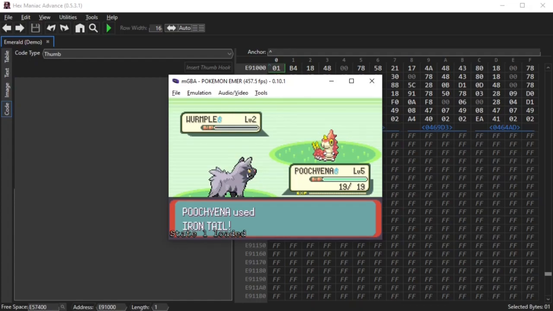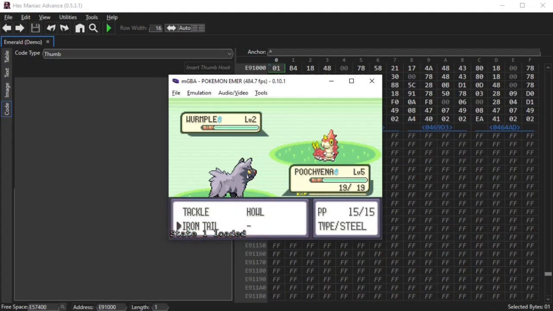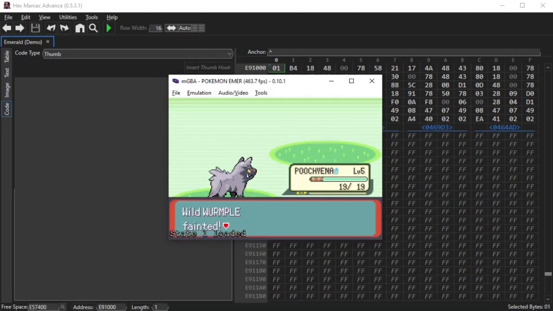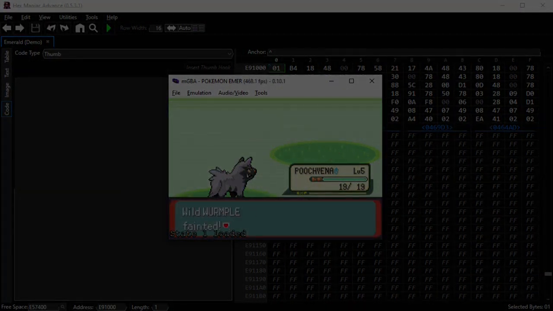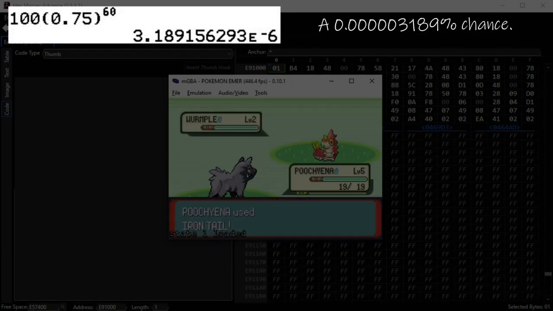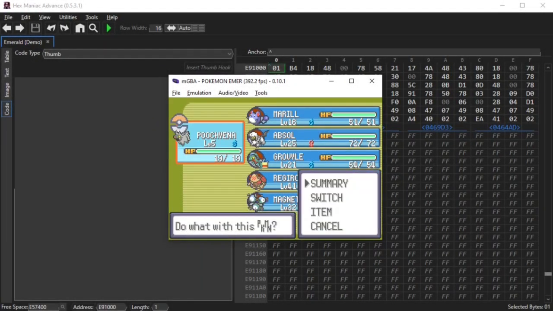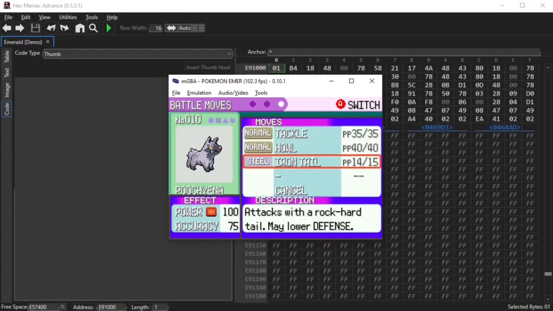In case you don't believe me, if you look closely at the footage, you can see that some of the outcomes are different, including a very rare critical hit and some damage ranges not resulting in a one-hit KO. Although save state timing may impact the odds, on screen is the theoretical probability of Iron Tail landing 60 times in a row without any accuracy modifiers. Because it's minuscule, we can infer that the No Guard ability is actually working here. And you can also see in the summary screen that Iron Tail has a 75% accuracy, not 100.